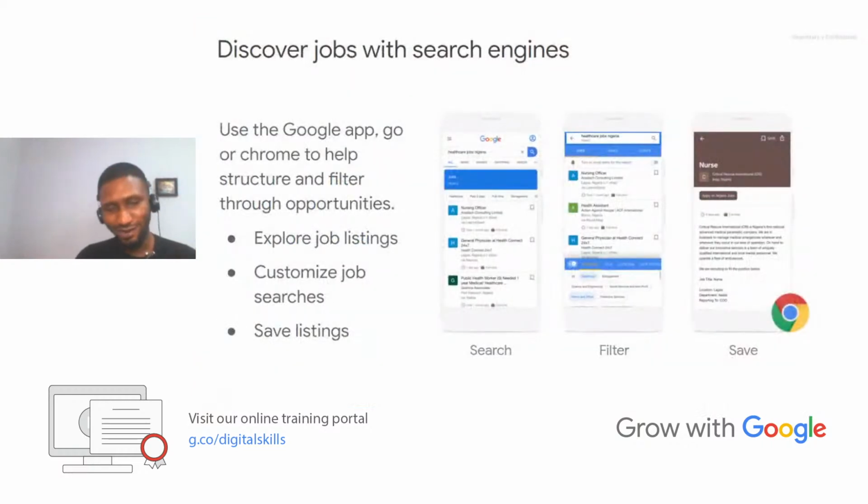And there's a new way. I would say this is super interesting. When it comes to discovering jobs with a search engine, I don't know if any of you have tried the Google app, Google Go, or Google Chrome to search for jobs. Maybe something like teaching jobs near me, lecturing jobs near me. That's really generic, but I'm still going to share some tips when it comes to structuring your search query when you're searching for jobs.